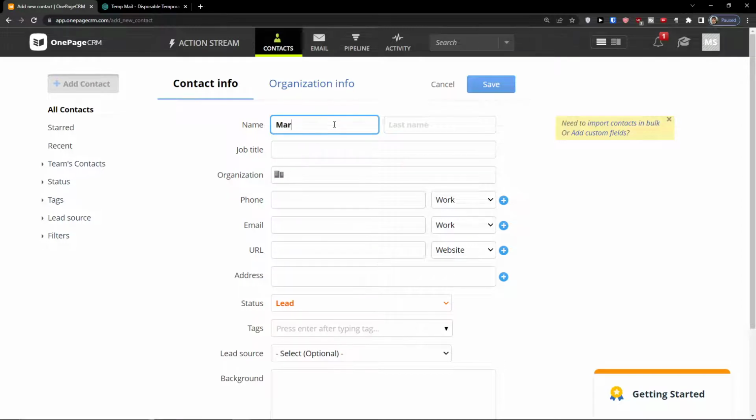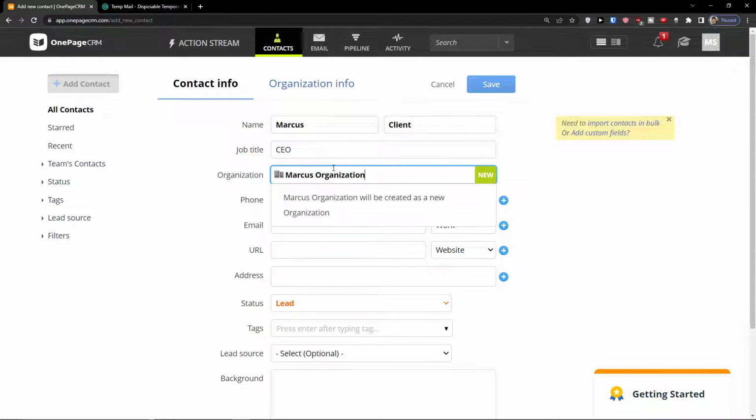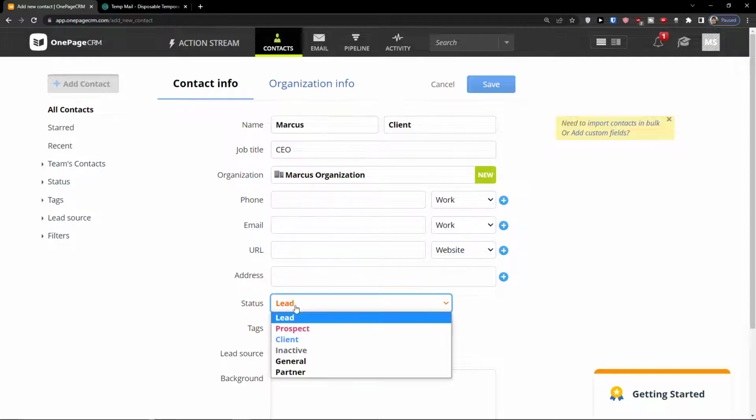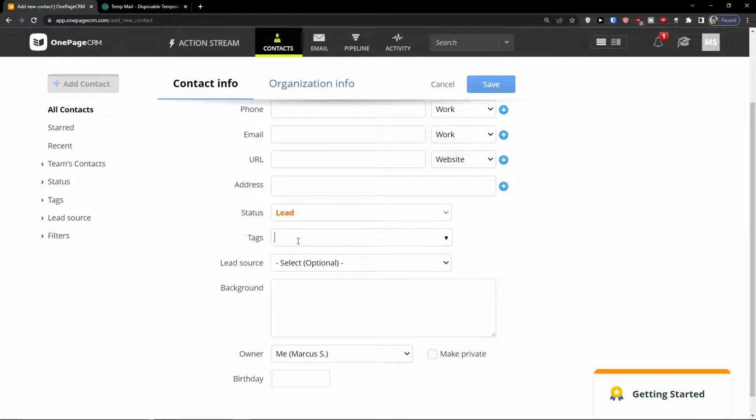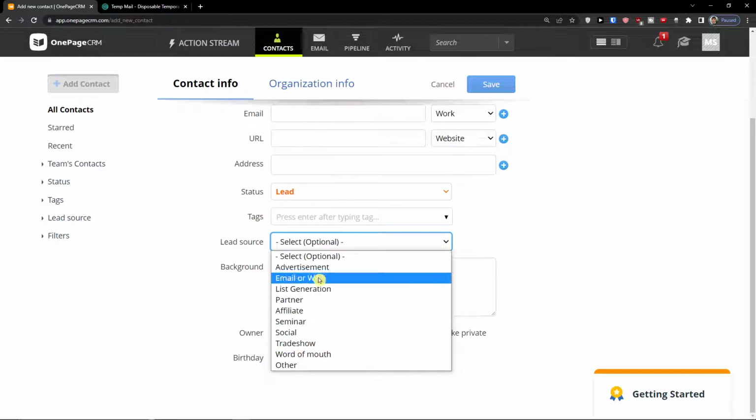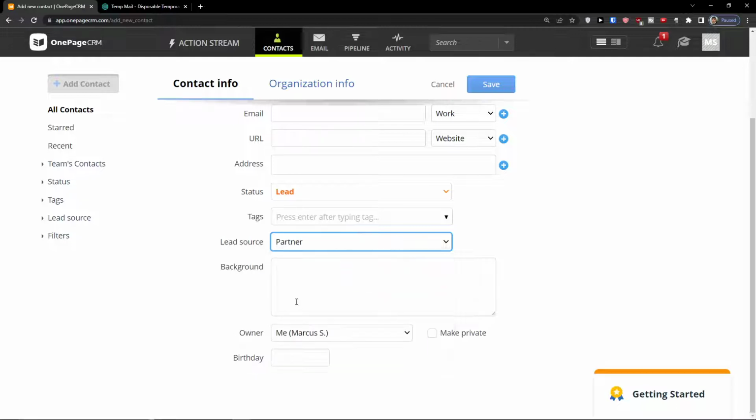Here my recommendation is simply add a contact. So I would add a Marcus client, job title CEO, organization, let's go with Marcus organization. And then you would add also the phone, the email, the URL, the address, the status, if it's a lead, a prospect, a client, an active, general partner. Let's say this is going to be lead. And then you can simply add new tags to your lead source. From where did you get the lead? The background, the owner, and birthday.